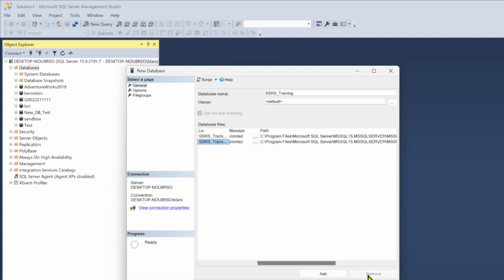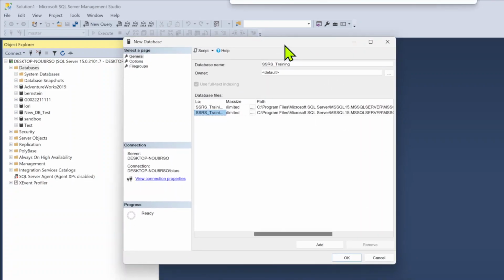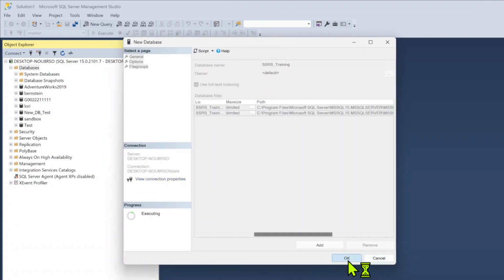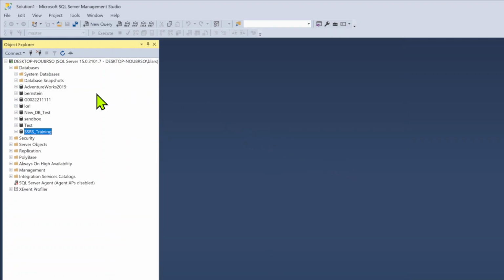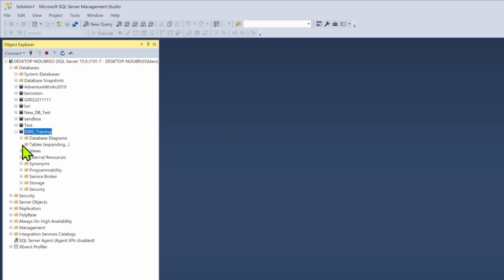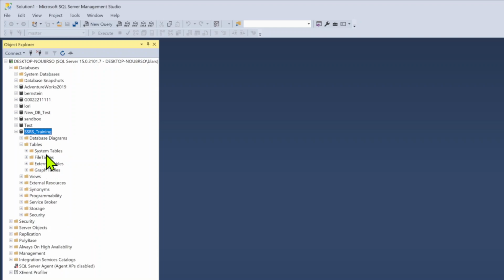So we're going to add it. Oops, remove, sorry, I didn't mean to add. Go up here to OK. If you hit add, hit remove right away. That was a mistake. All right, there's our database. You can click on it and open it up to tables, and there will be nothing there but your standard system tables.